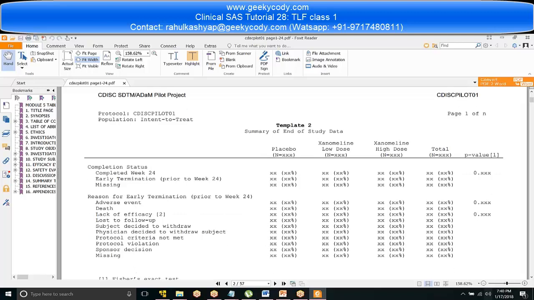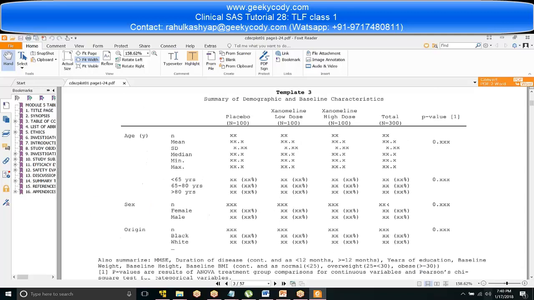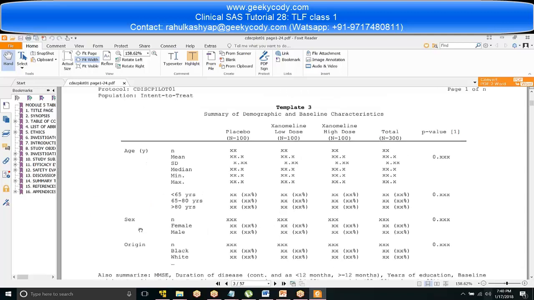So whenever you are generating a table, identifying the variables is very, very important. Now age is there, sex is there, origin is there. And in those there are different types of terms, because they are taken from one particular variable only. One variable is divided into three groups: placebo, low dose and high dose. So these variables are there: age, sex and origin.